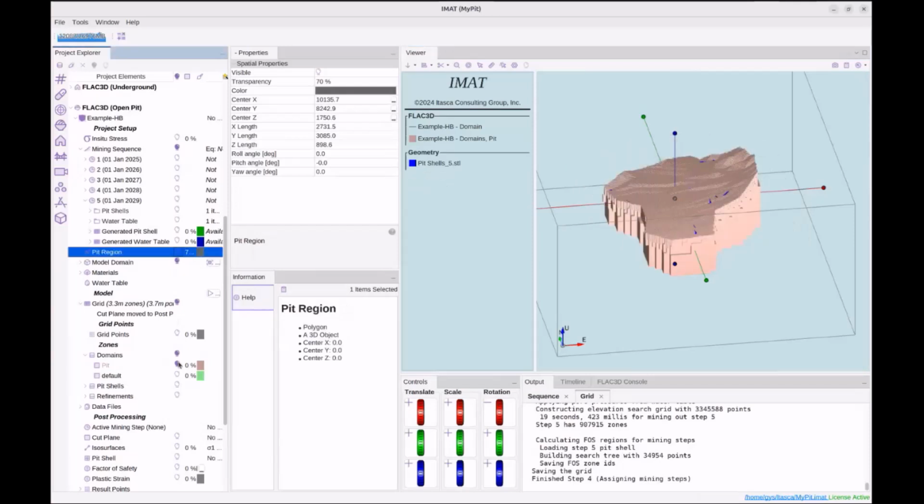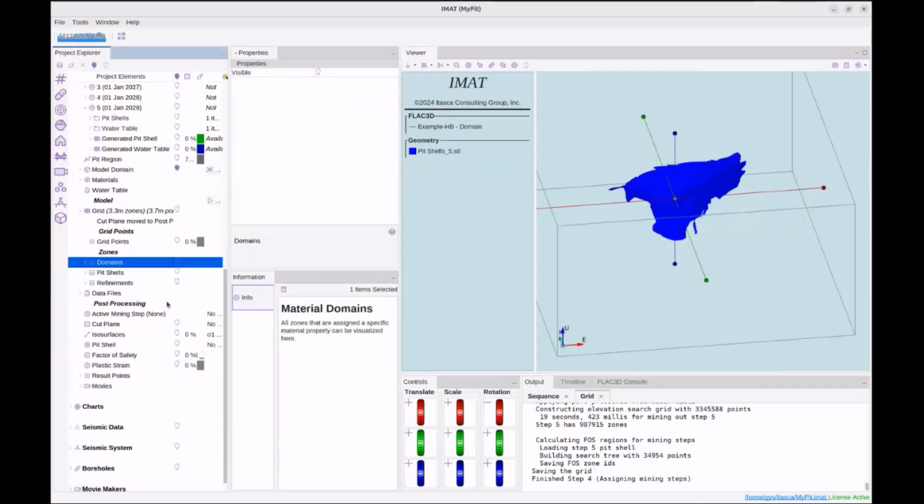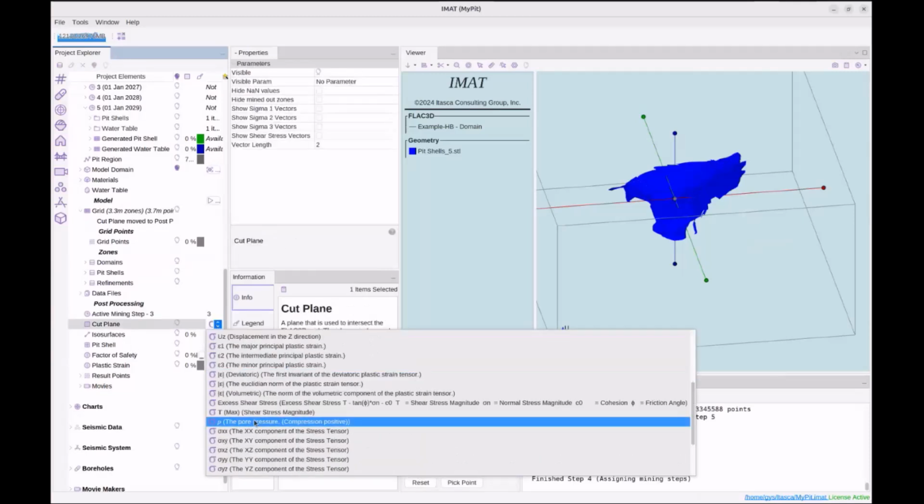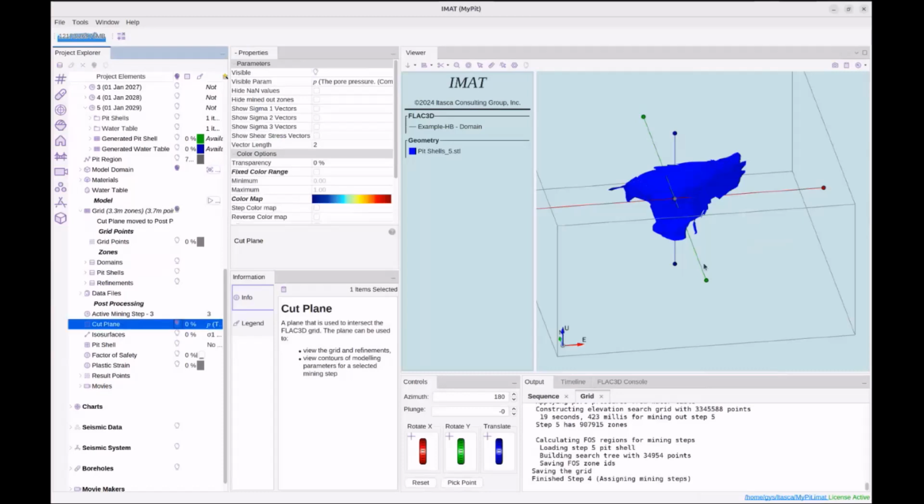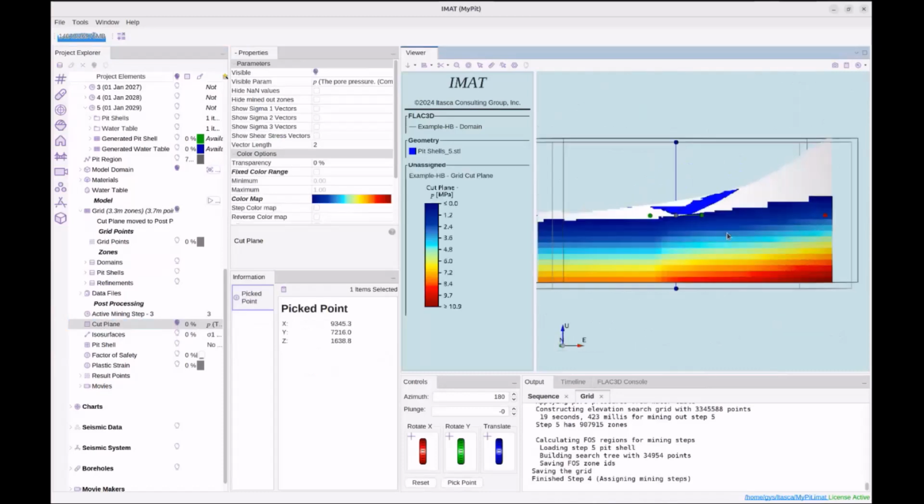Also, let's just hide the pit region. I'll do 2 more sanity checks. I'm just going to randomly select a mining step, let's say mining step 3, and look at the pore pressures to see if my water table was assigned correctly. So that's for step 3.